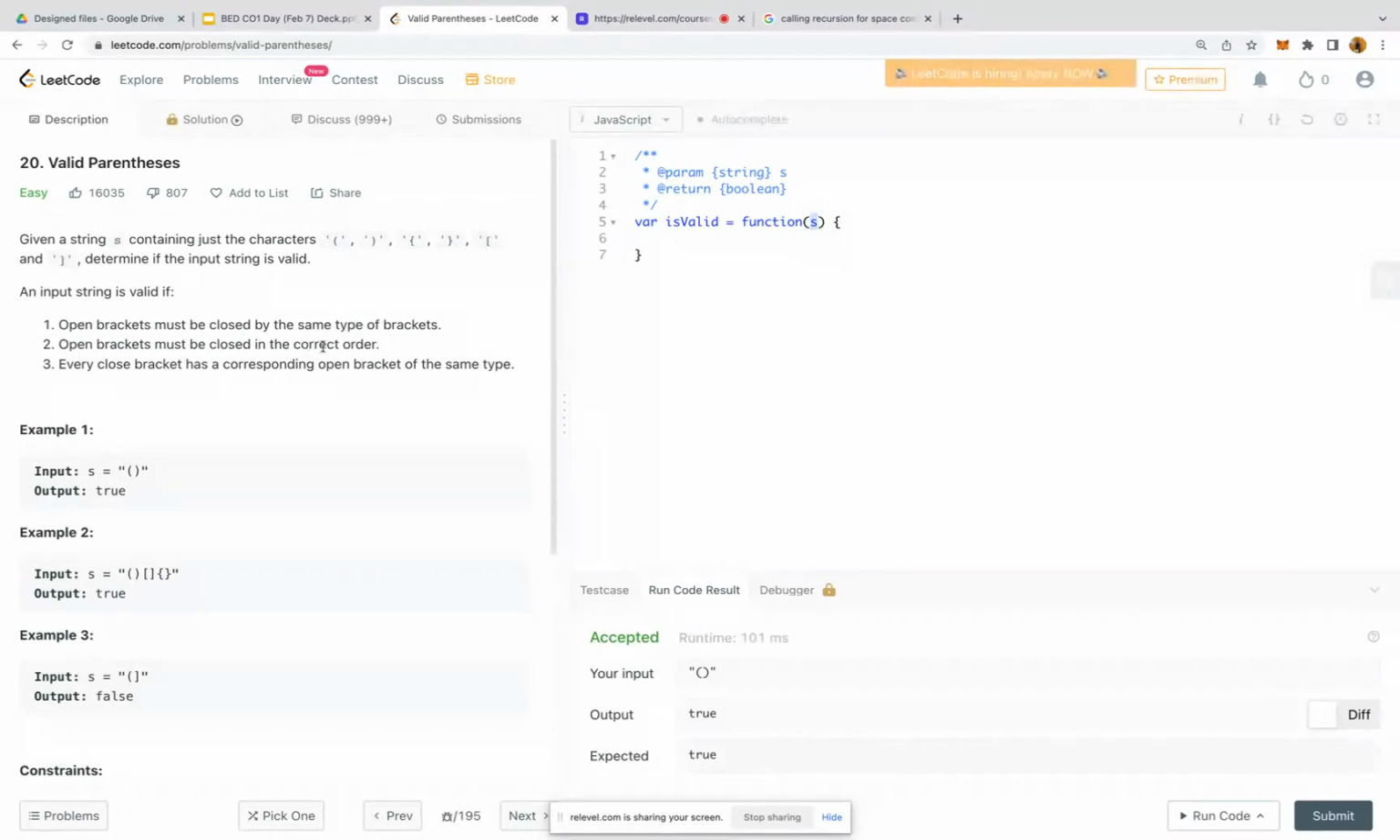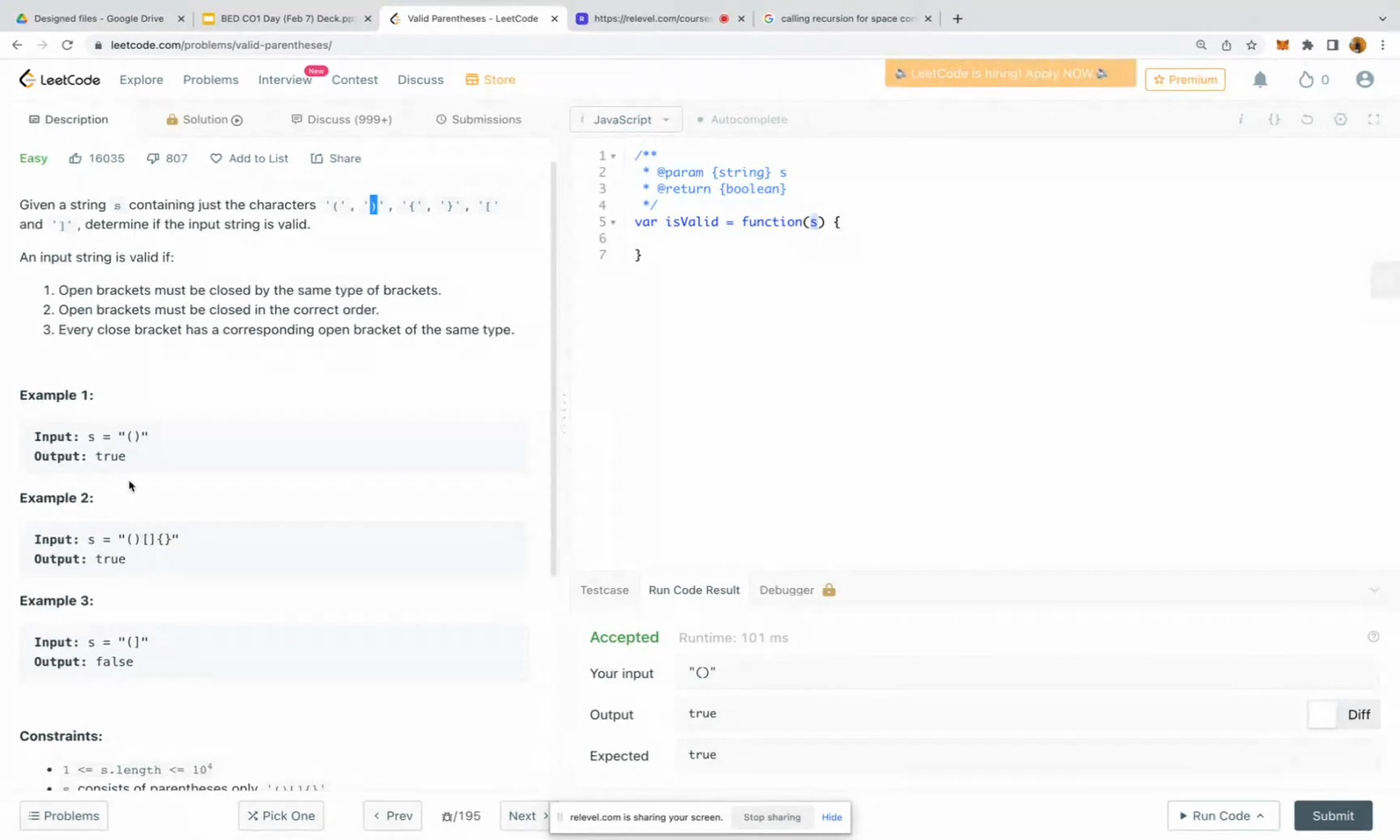Open brackets must be closed in the correct order. What does it mean? It means if you got one open bracket, after that only closed bracket should come. You can see the examples also.